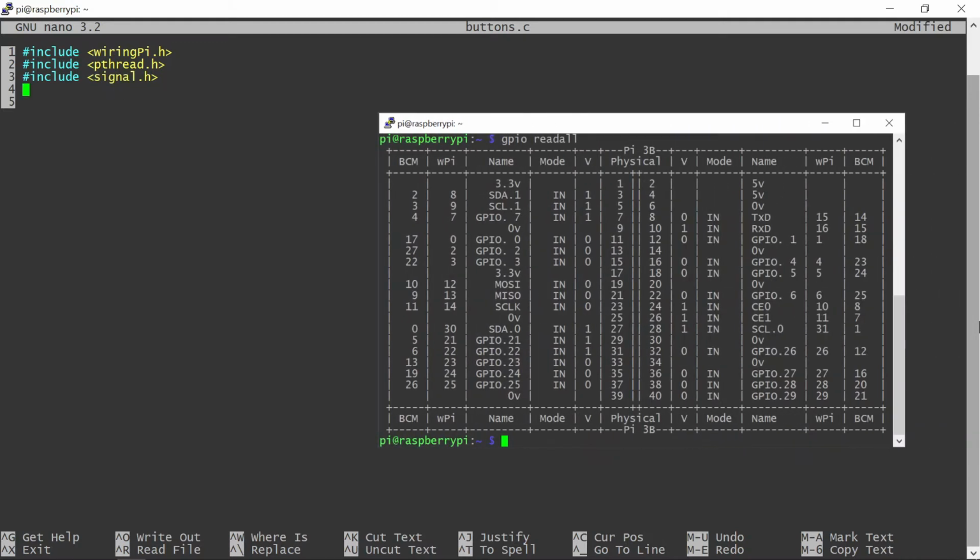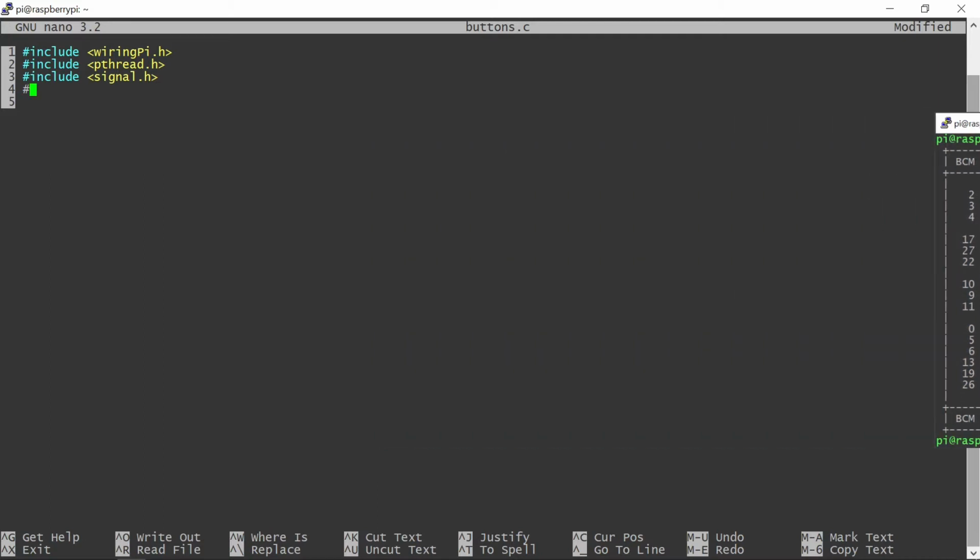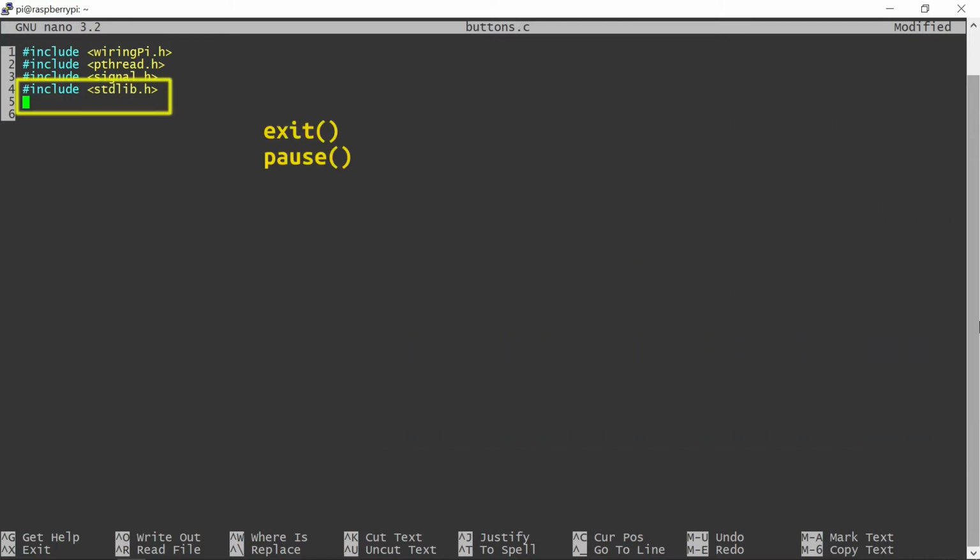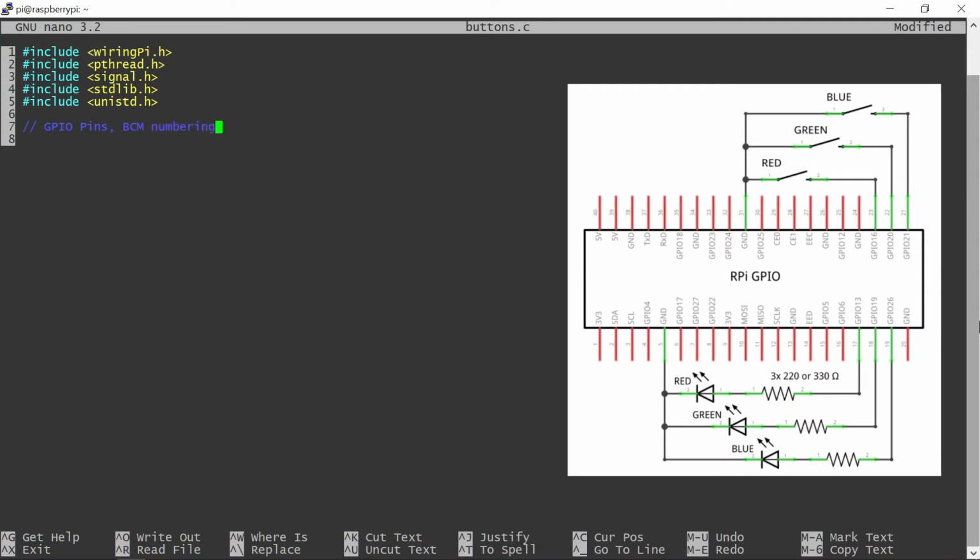My program will handle a number of Linux signals, allowing it to shut down cleanly by restoring all GPIO ports to the default state. Program control will also use the exit and pause statement available in the last two header files used. I will use BCM numbering in this program.